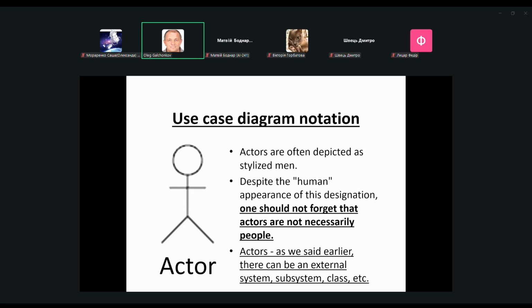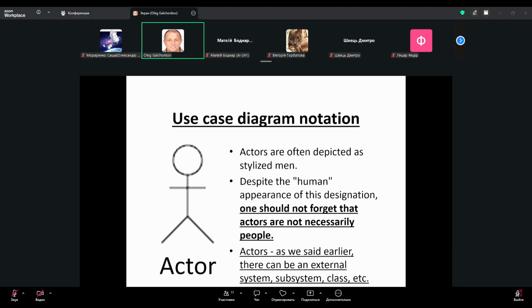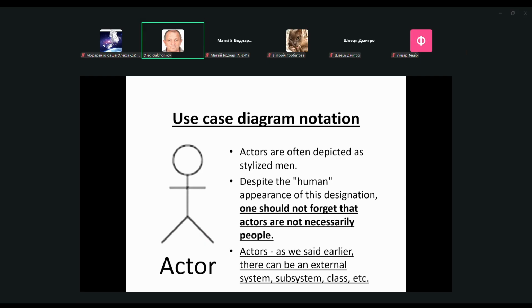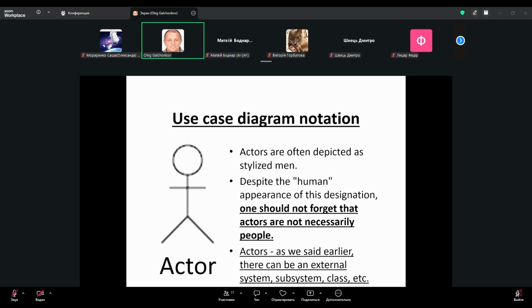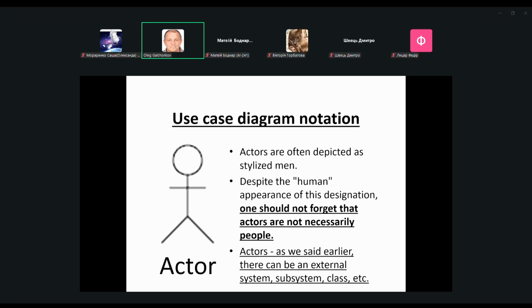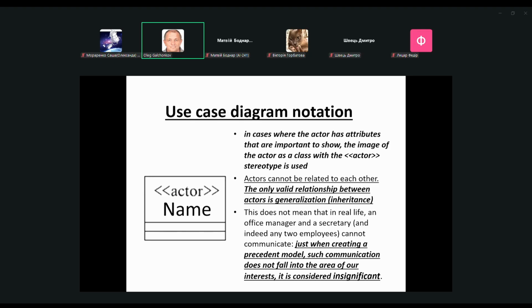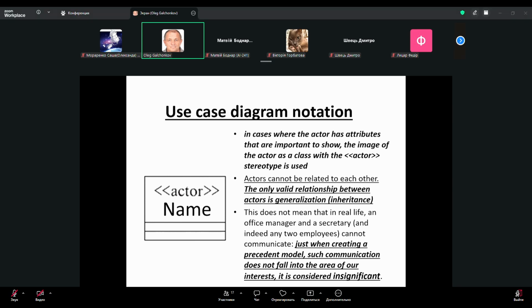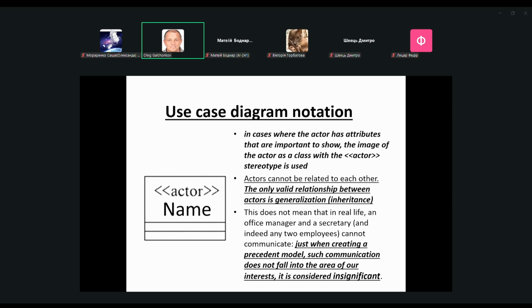Here you can see use case diagram notation. Actors are often depicted as a stylized man. Despite the human appearance in this designation, one should not forget that actors are not necessarily people. Actors, as we said earlier, can be an external system, subsystem, class, etc. In cases where the actor has attributes that are important to show, the image of the actor as a class with the actor stereotype is used.